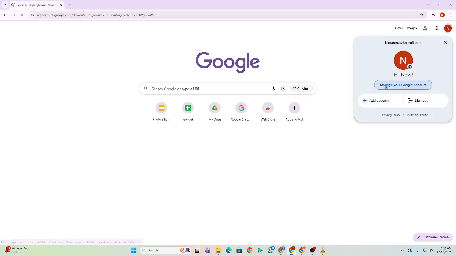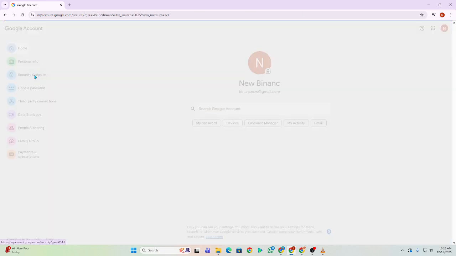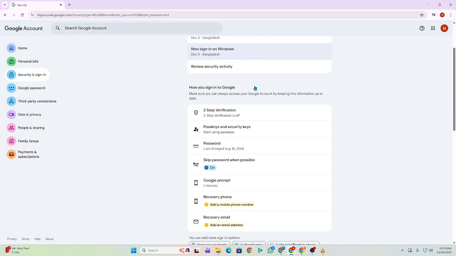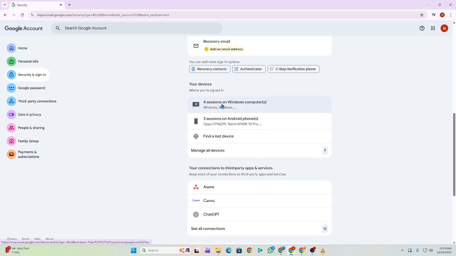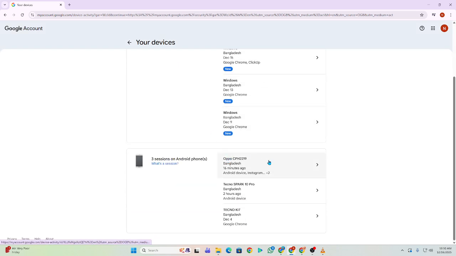This is where device activity and security controls are managed. Now go to the Security tab. Scroll down until you see the section for your devices. Open the option that shows devices that have access to your account. You'll see a list of phones, computers, and browsers that are signed in.